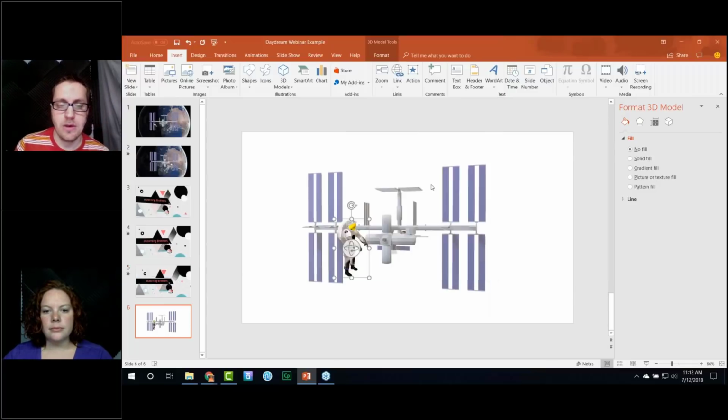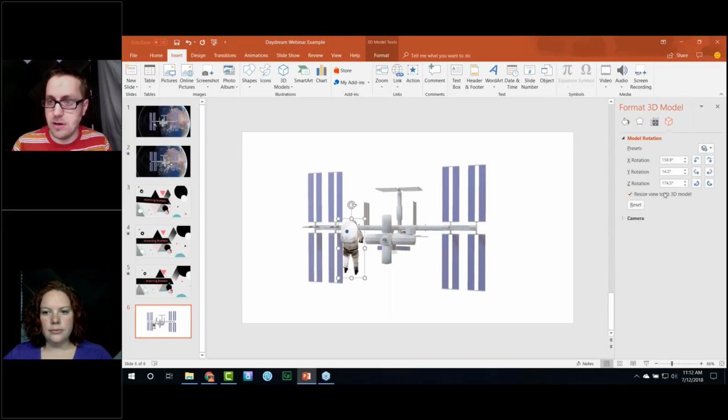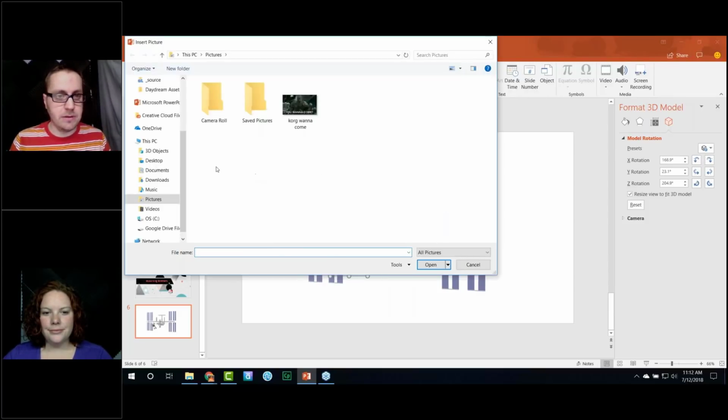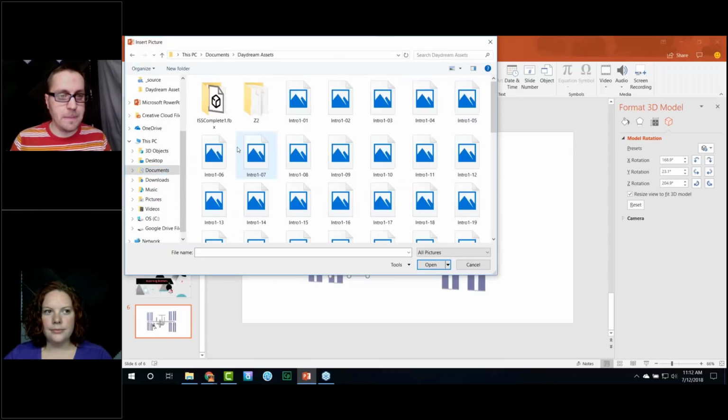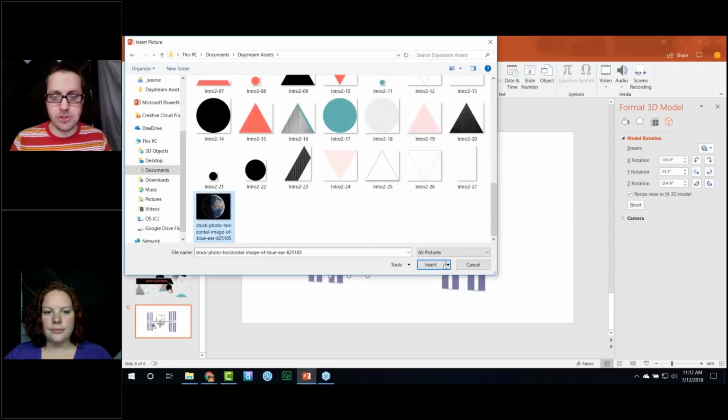Okay, so now we've got our spaceman. I just kind of want to rotate him a little bit, and I'm going to come over here and see if maybe I can get, we'll go the other way. We'll kind of start him this way. And then I want to insert a picture background here for us. Let's go back to documents. Let's go to Daydream. And there's our picture of the Earth.